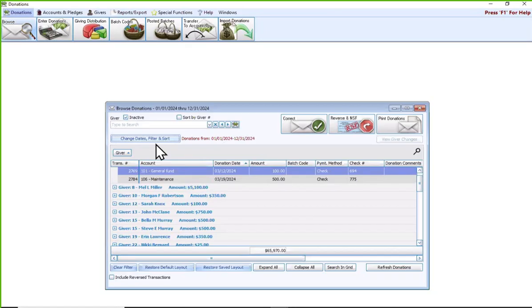Okay, a lot of the screens in donations are set up that way. So when our clocks change on our computers to the year 2025, if you find you have changes in 2024 you need to make, you're going to always be looking for this change dates or a filter option to go back to the previous year.